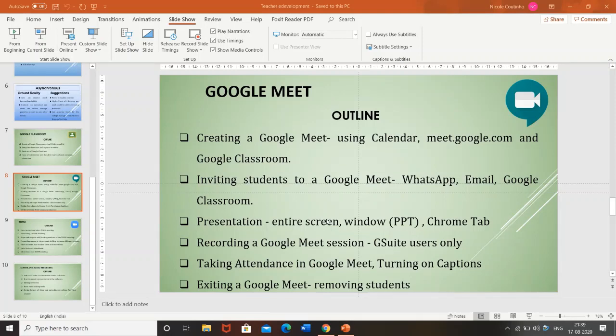In this video, you will be learning what Google Meet is all about, how to create a Google Meet, how to schedule a Google Meet in a Google Classroom, inviting students to a Google meeting using email, Google Classroom, and WhatsApp. The three modes of presentation available using Google Meet: recording a Google Meet session, turning on captions, two ways of taking attendance, auto-admitting students to a Google Meet, removing and muting students, and leaving a Google meeting.